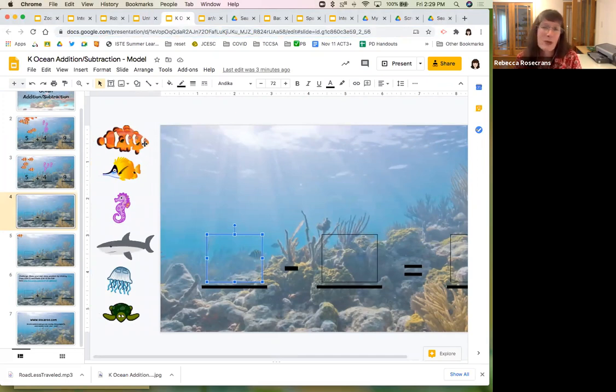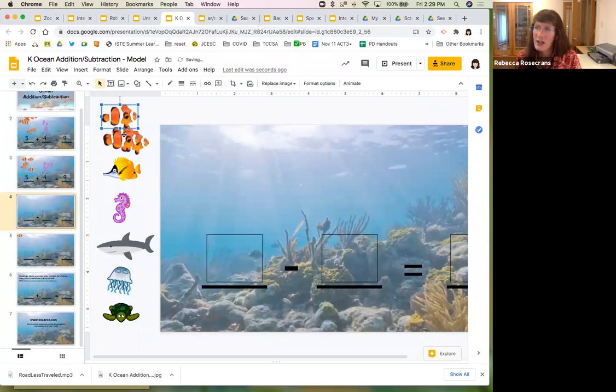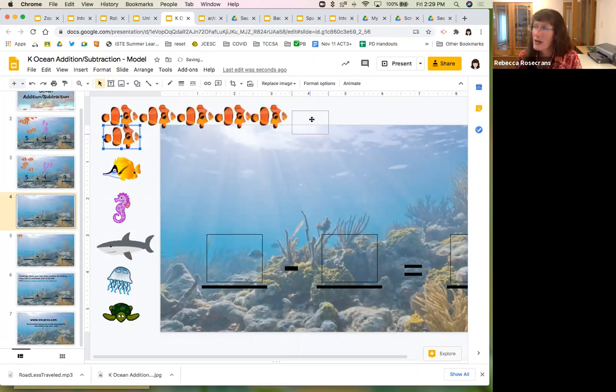So I will ask you guys a question rather than just give you the answer. How did I get all of these little fishies on here? Really easy and quick. Does anybody have a skill that they know? I'm just dragging them out so you can see how many I have.